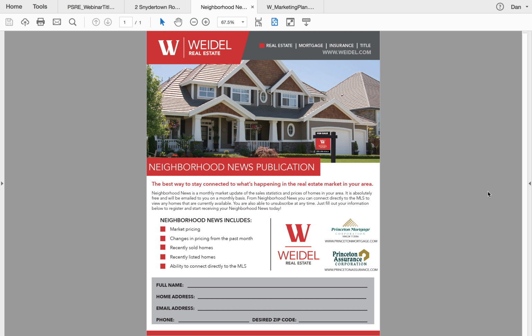It has a picture of a house on it. It has a description of what a potential recipient would get from Neighborhood News. And it's a very non-threatening way to get all of the information that you would want from the buyers.